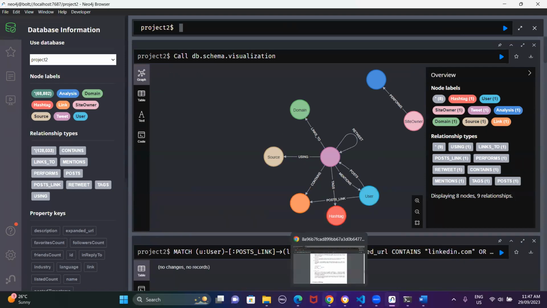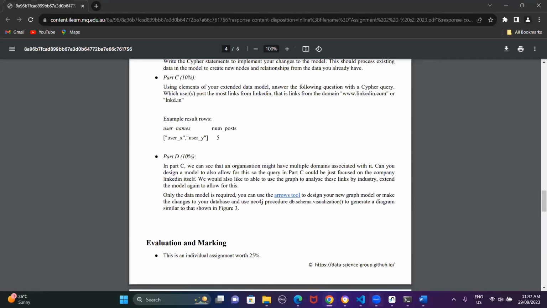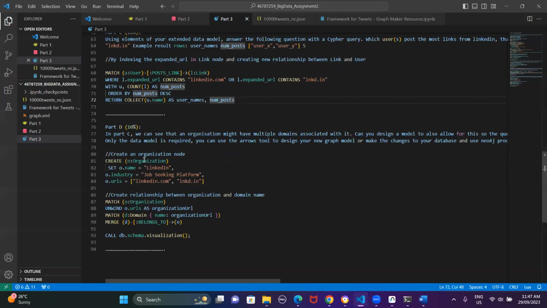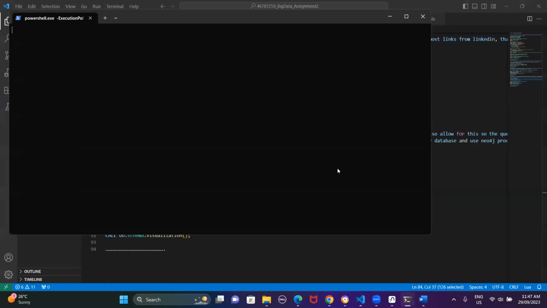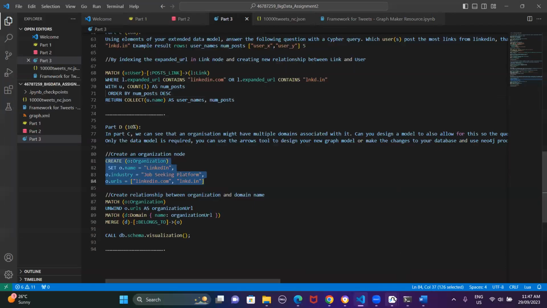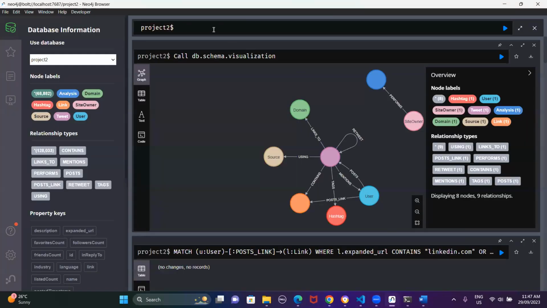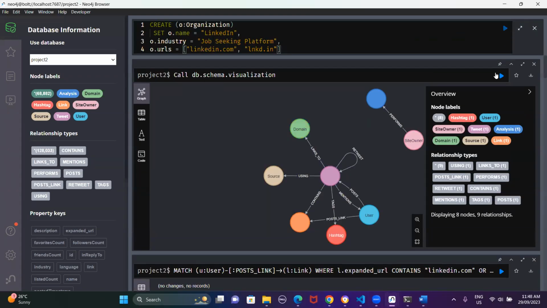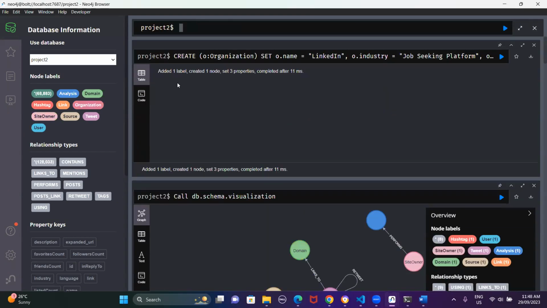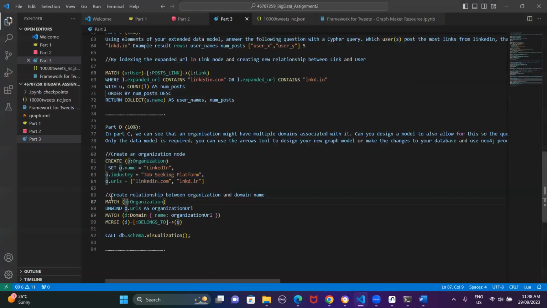Moving on to the next step, part D, which is to create an organization node. I have created it using this query code. Sorry about that. I will run it here in the Neo4j browser. So it's been added to the label. Then followed by the next step.